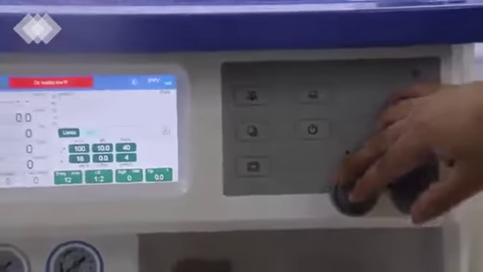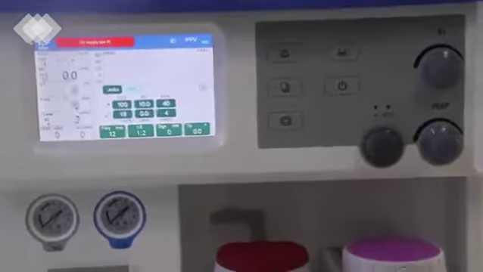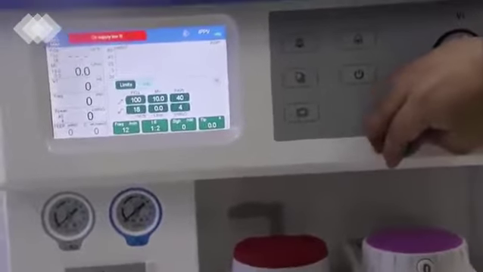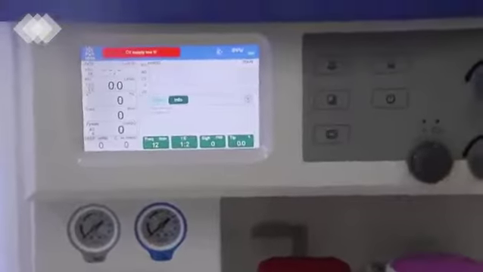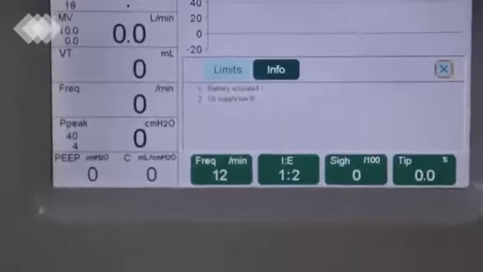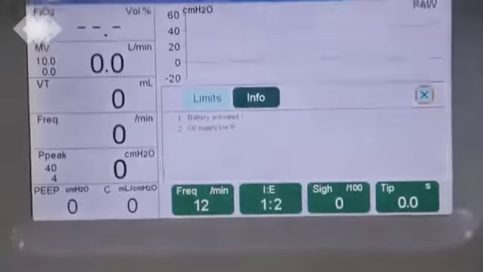The second button here is for the alarming setting. It can set for the alarm, like oxygen concentration, minute volume, and also the pressure for the upper limit and the lower limit. And then here is the info. This means after several months, if the engineer or doctor wants to do the maintenance of the machine, we can see all the history alarming functions here. Then you can know what we can do for the machine.